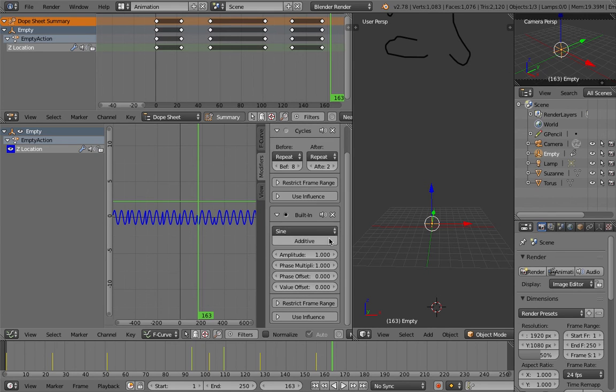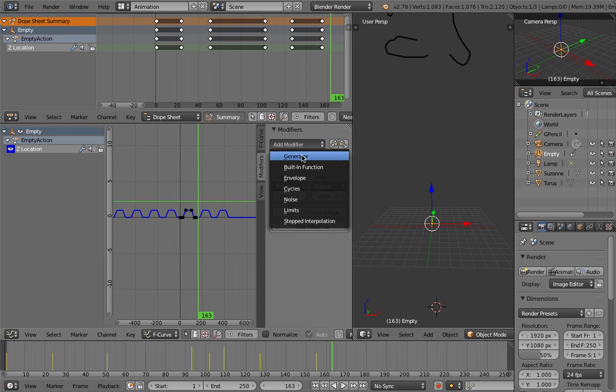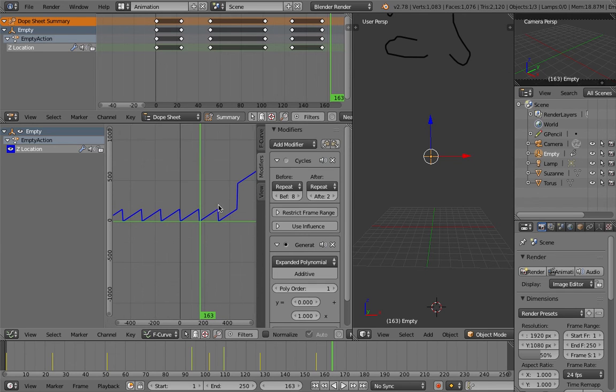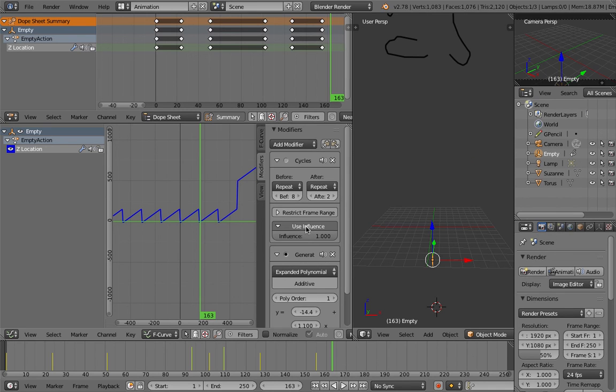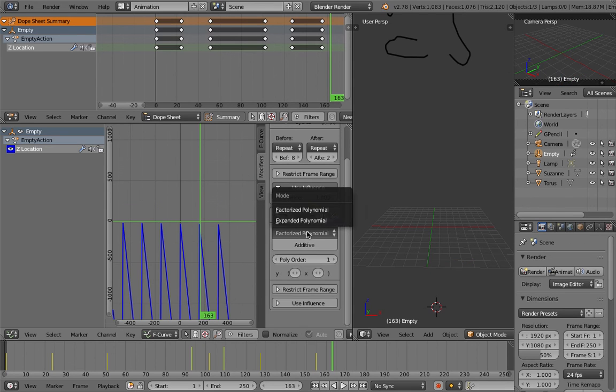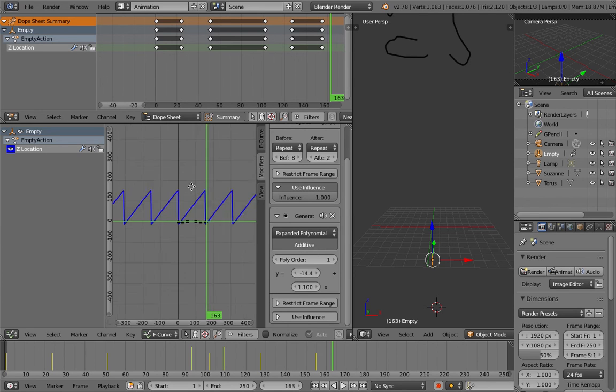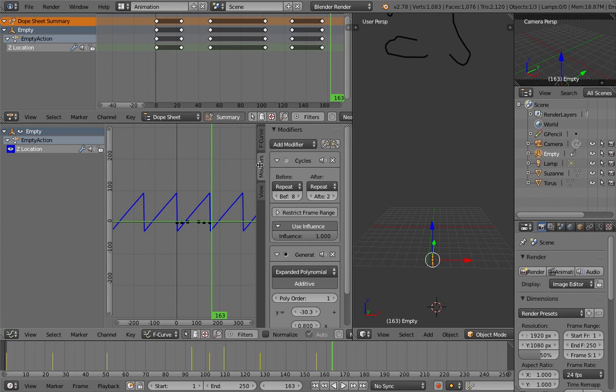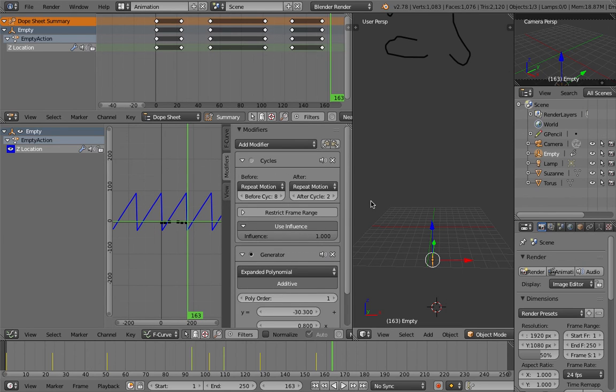But is there, no, that's a built-in function. So maybe there is a way we can shift this generator. So there's a shift. Yeah, maybe I can offset it this way. I don't know. This one is offsetting it up and down. Yeah, but it's something to think about anyway.